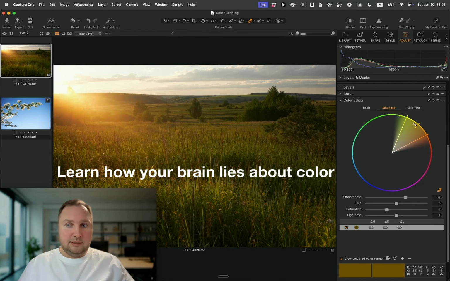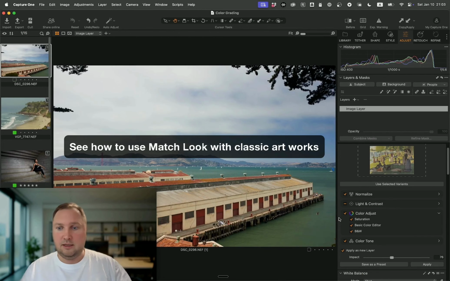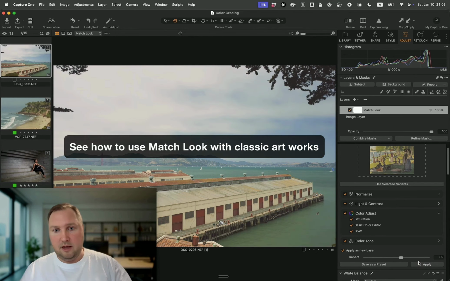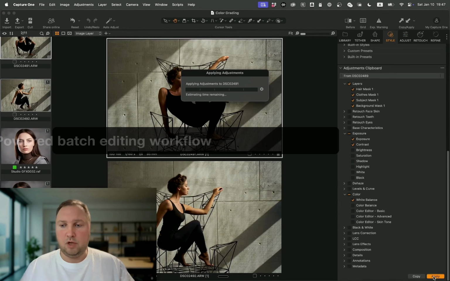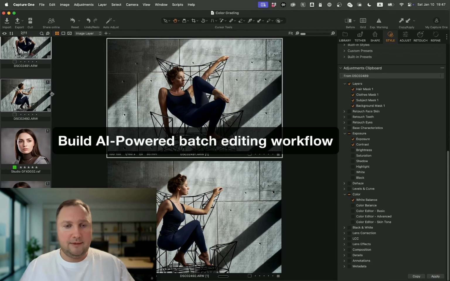You will learn how your brain lies about color, discover why shadows make colors pop, see how to use Match Look with classic artworks, and build an AI-powered batch editing workflow.